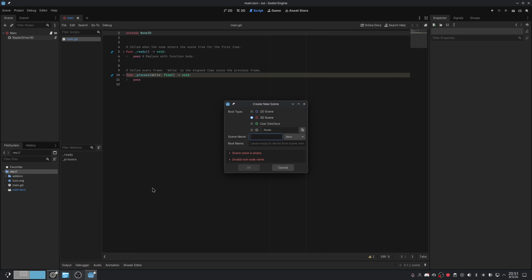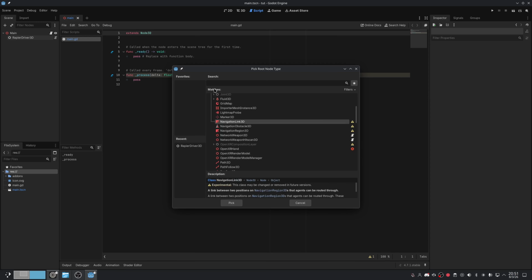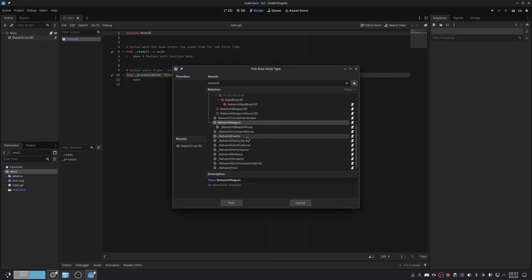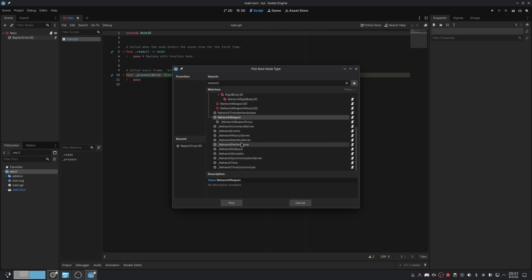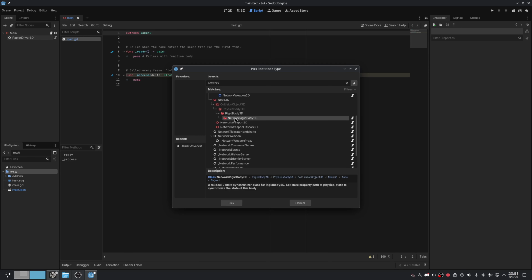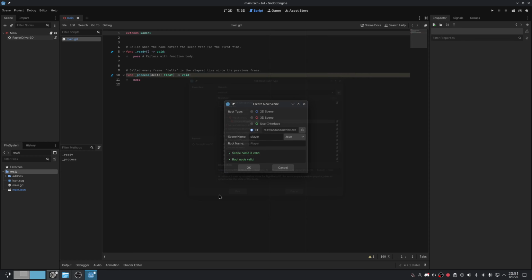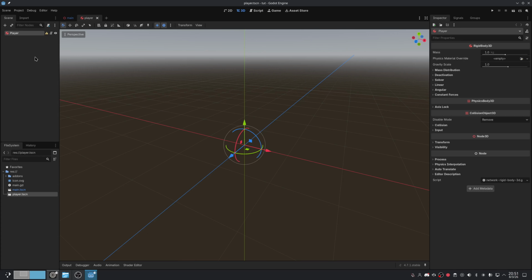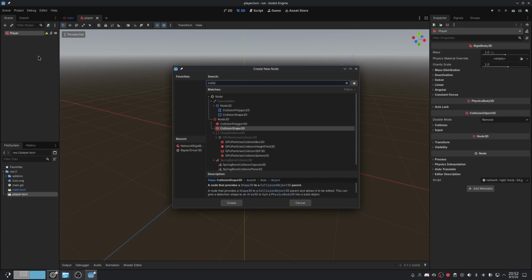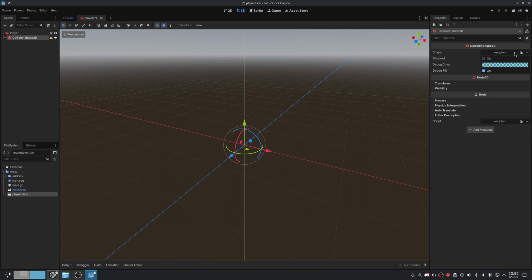Then create a new scene. Let's find the networked rigid body. This is going to be the player. We don't want to use the character node because that's not working well with Rapier and Netfox. Now add a collision. Move it up a bit.